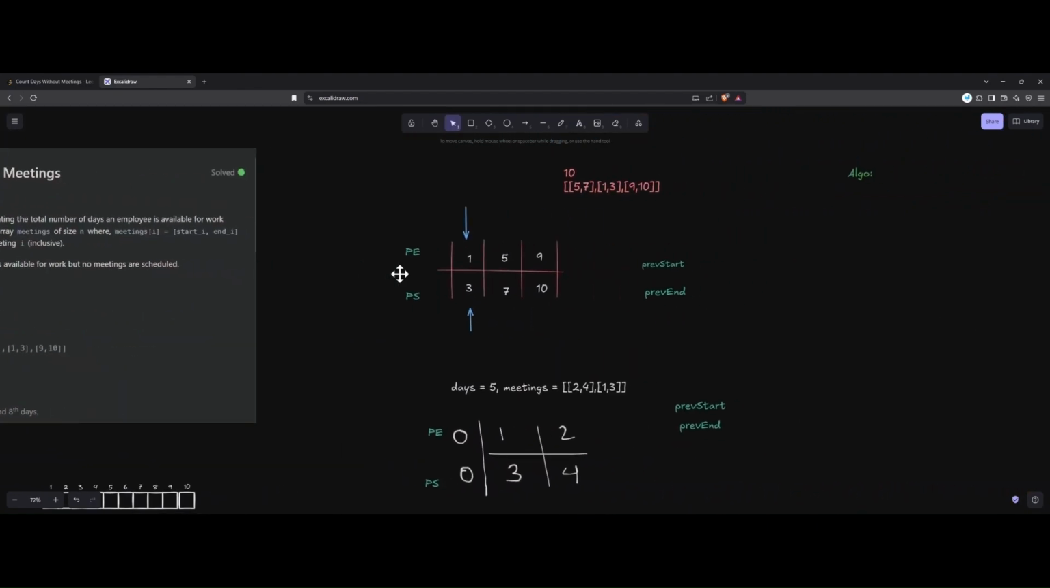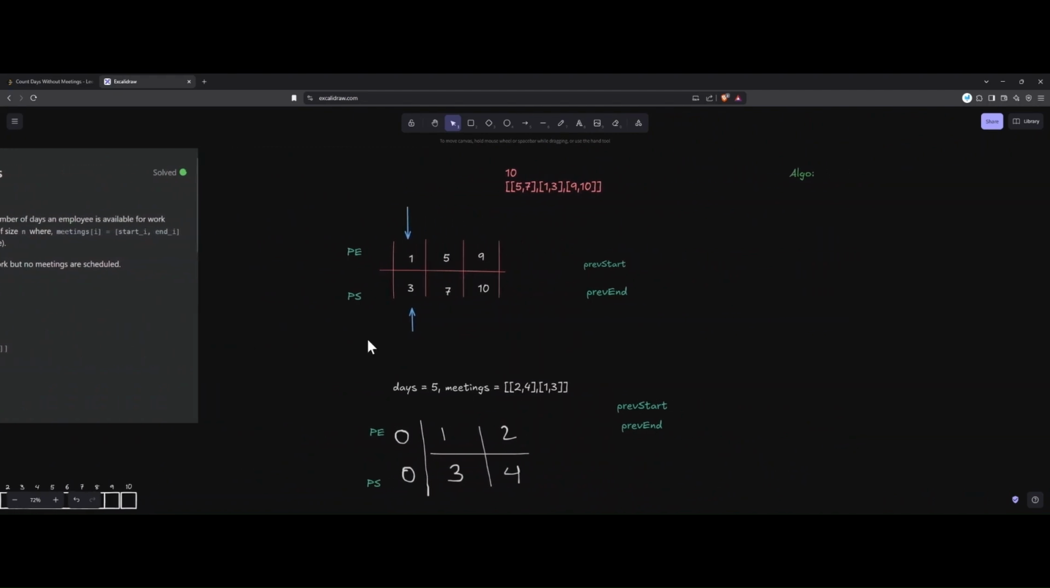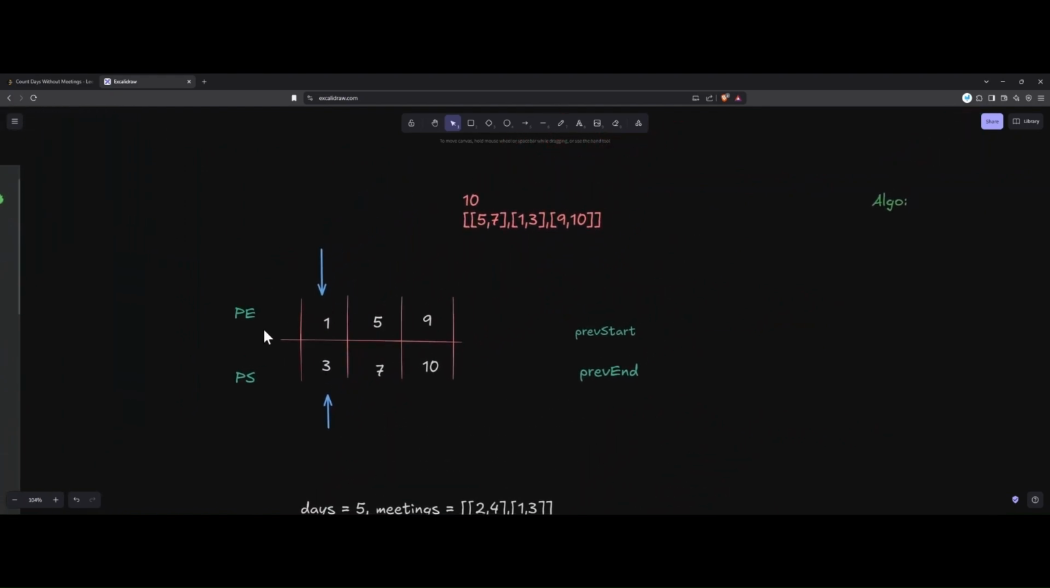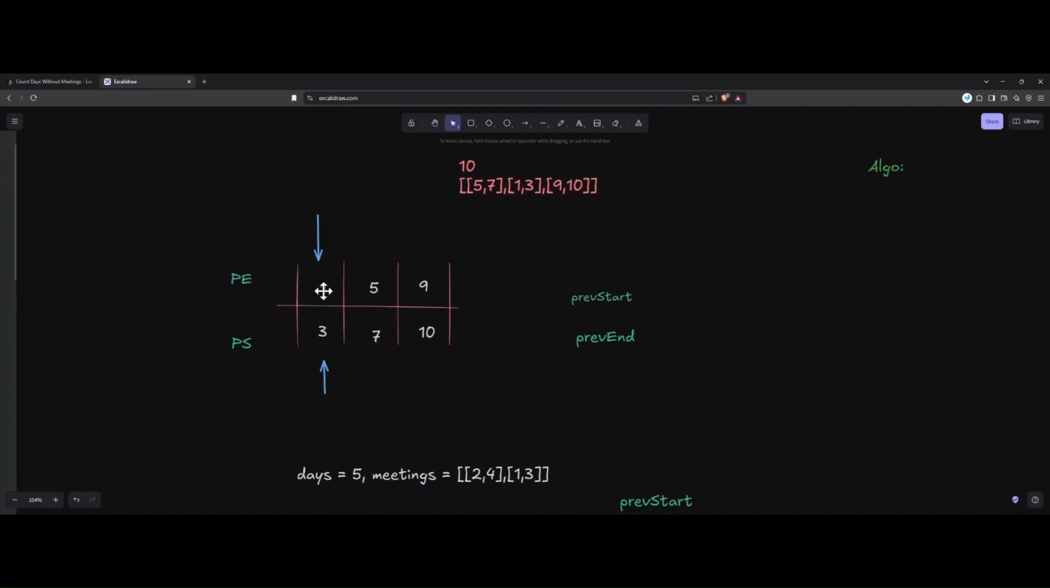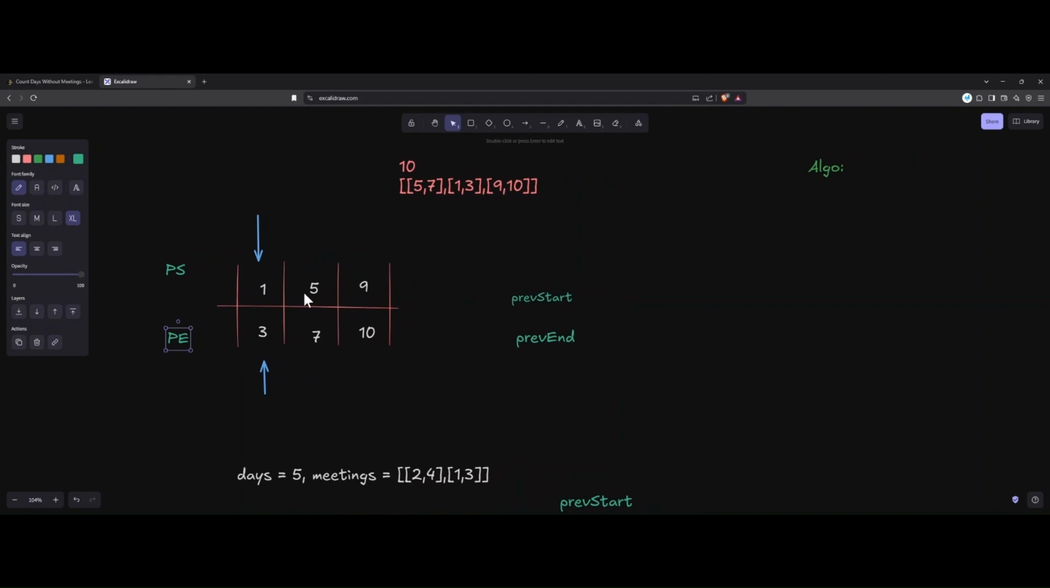Now we have sorted this array. Let's take this example 5, 7, 1, 3 and 9, 10. For this example, we have sorted this array. We are comparing the range with the ending. Let's take PS as the previous starting and PE as the previous ending. We will simply check, for this one, let's check if it is the correct way, like this 1 and 3.